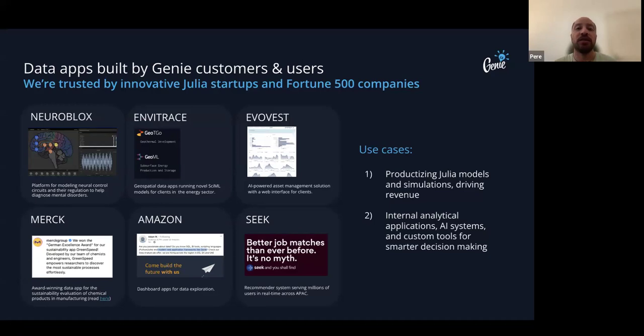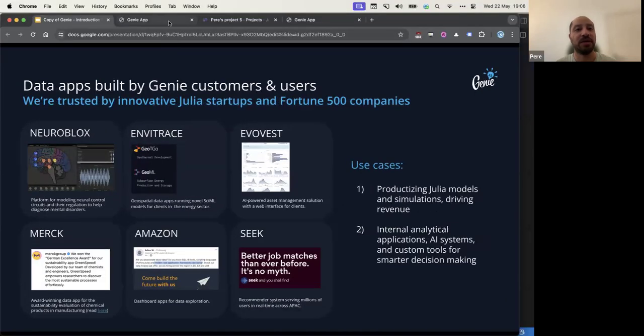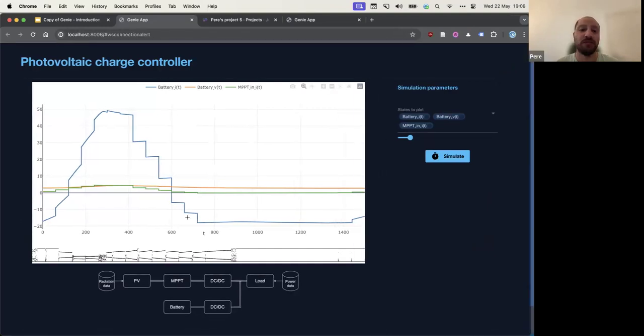Now, in today's webinar, I will be showing you how to build a simulation application like this one right here. In this app, what we have is the following.